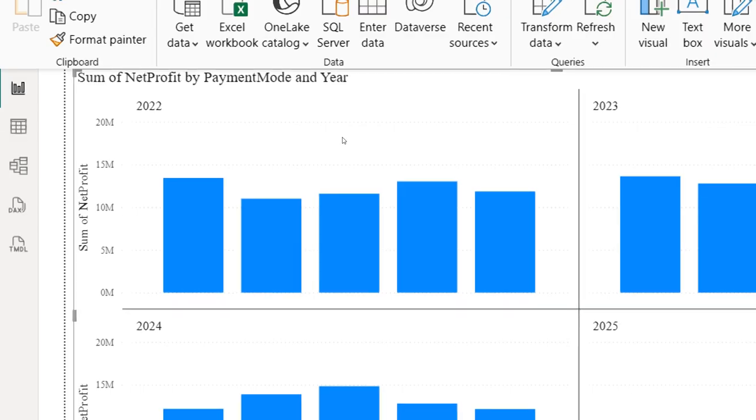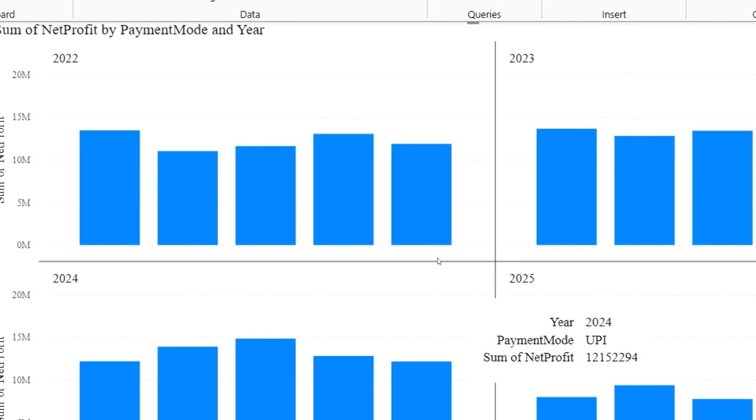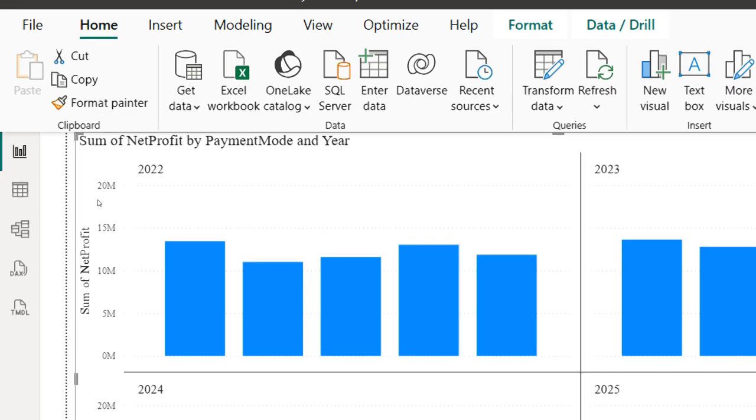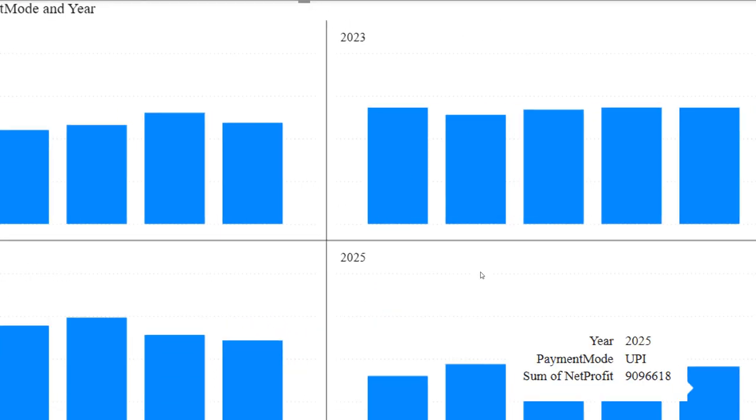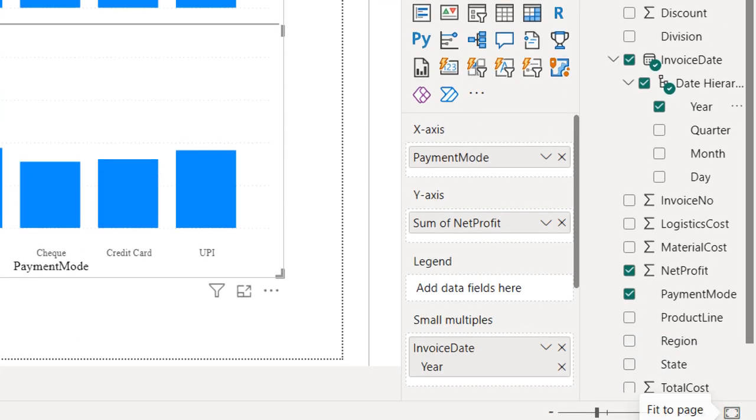How was it in 2022? How was it in 2023, 2024, 2025? Only one thing is we dragged that year into small multiples. You can do it the other way round also: put the year into the x-axis and payment method into small multiples. That's your wish.